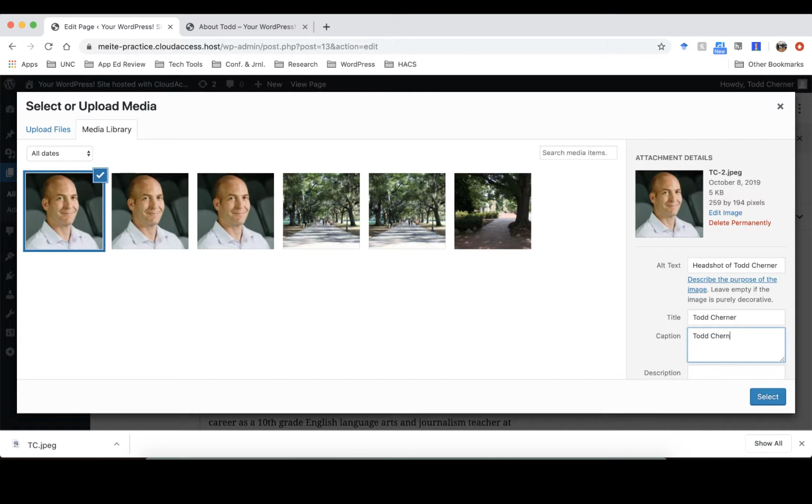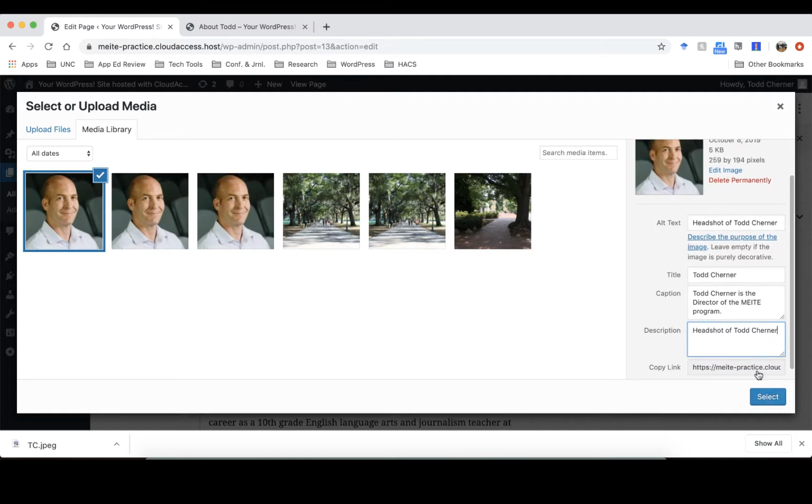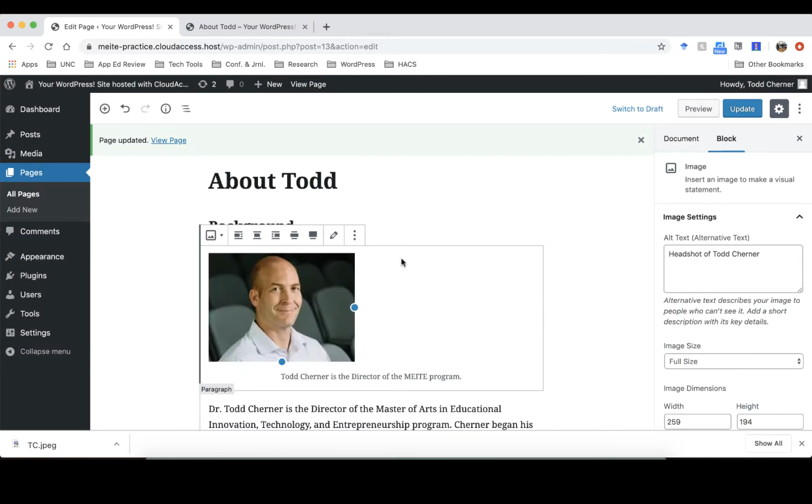Let's not say current, let's just say director of the MIT program, and description, maybe we just say headshot of Todd Cherner again. So then, after I have all this information, I'm going to hit select, and it's going to pop it in there.